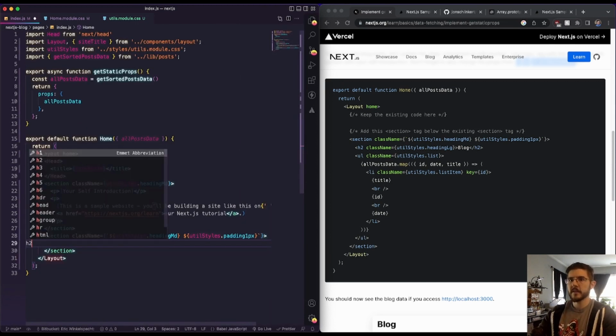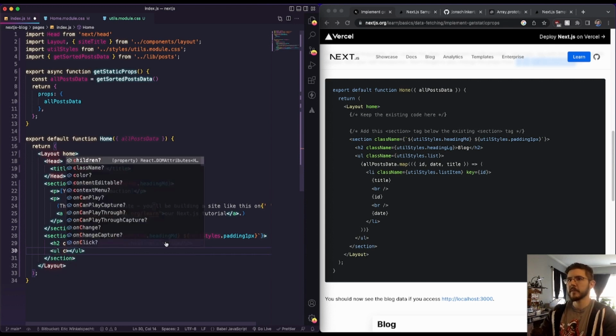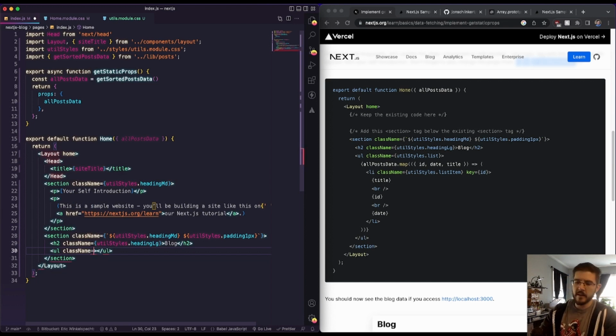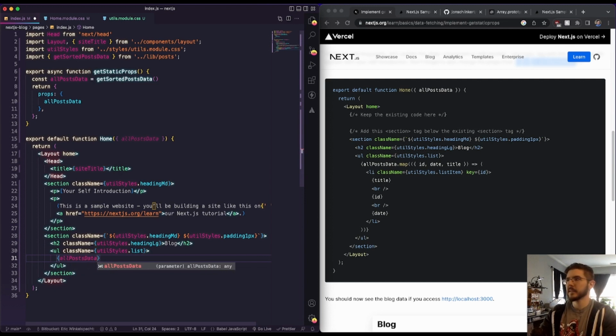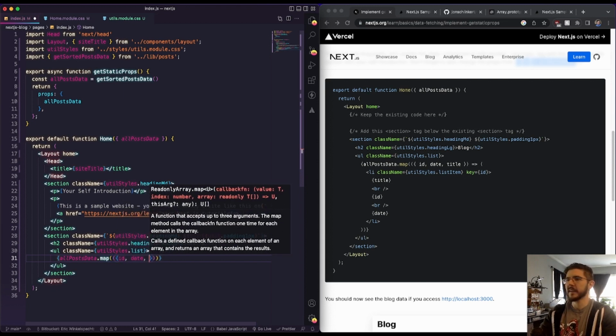And we have an H2 in here that we are doing some more className stuff with. headingLg, I don't like that I can't autocomplete this stuff, but that's okay. This is going to say Blog. And then we have an unordered list, which has its own utility class from the module that we've imported, utilStyles.list. And now we're actually going to get into our mapping function from allPostsData.map, that's the array that we had before. And in here, we are destructuring. We've got id, date, and title.